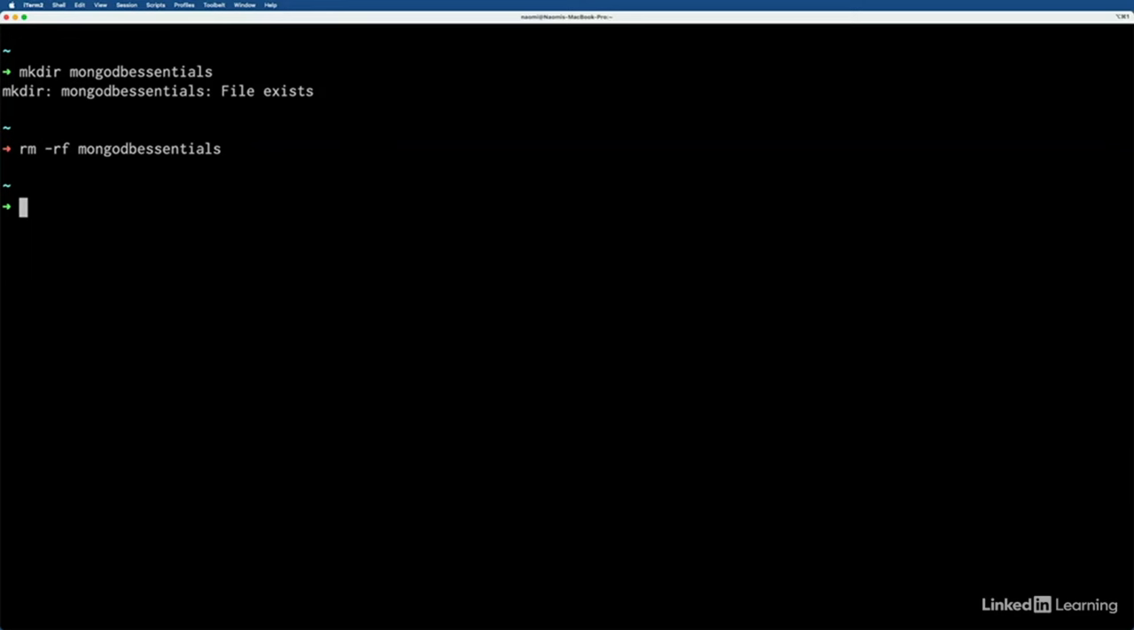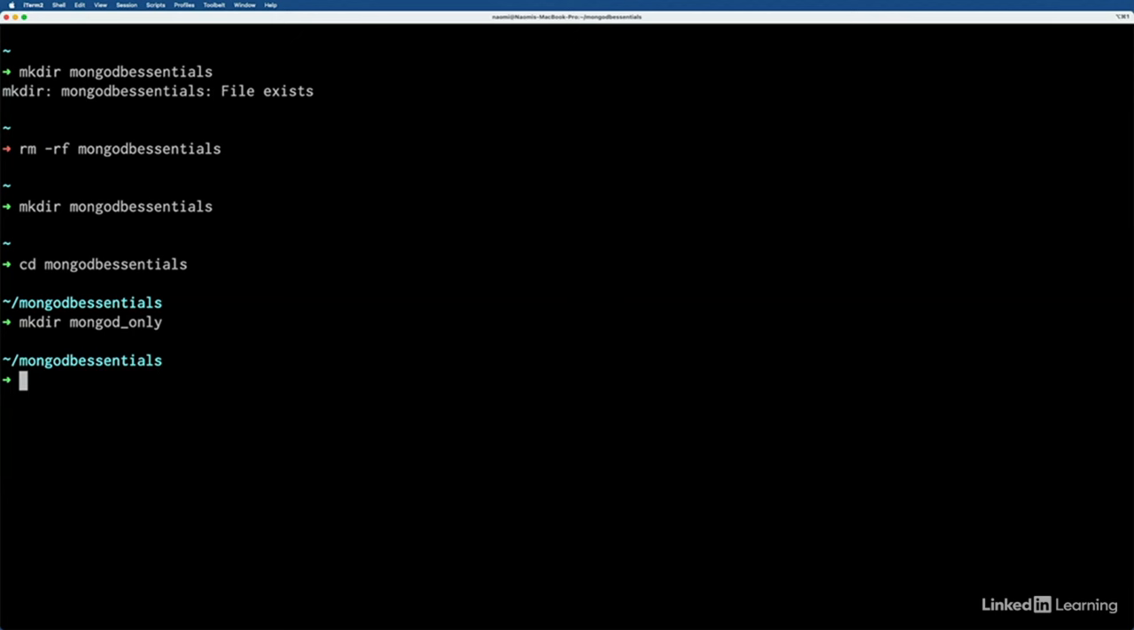During this course, we're going to try out a few different deployment options for MongoDB. Please create a folder for this course called MongoDB Essentials. cd into this folder, and then inside this folder, create another folder called mongod-only. To get a MongoDB database up and running locally, all you need to do is run the command mongod and specify a directory for storage. You do that by passing the command line argument --dbpath and then specifying a folder for where the data can be stored. That's going to be the folder we just created, so we pass in mongod-only.